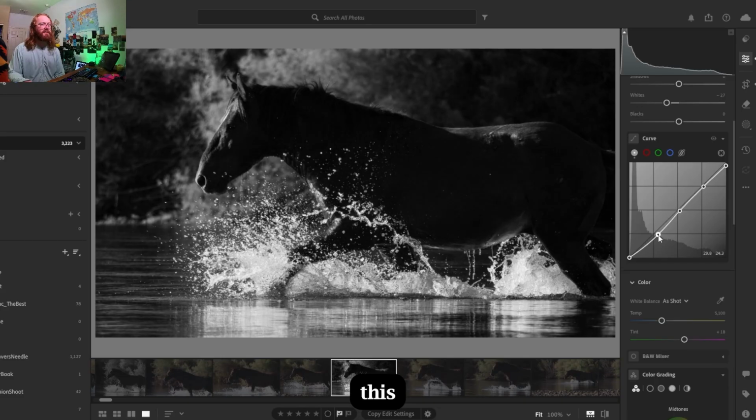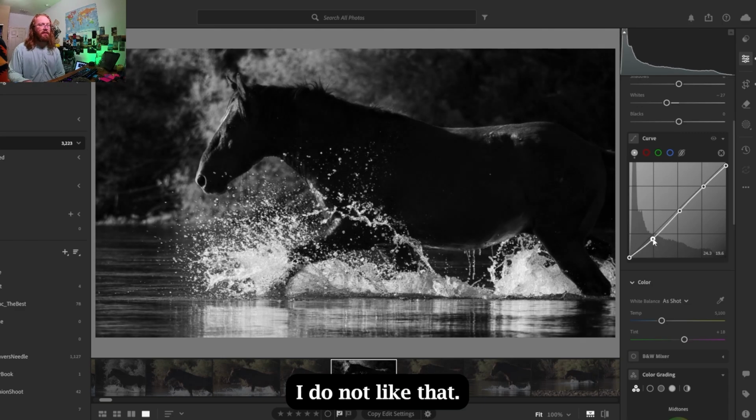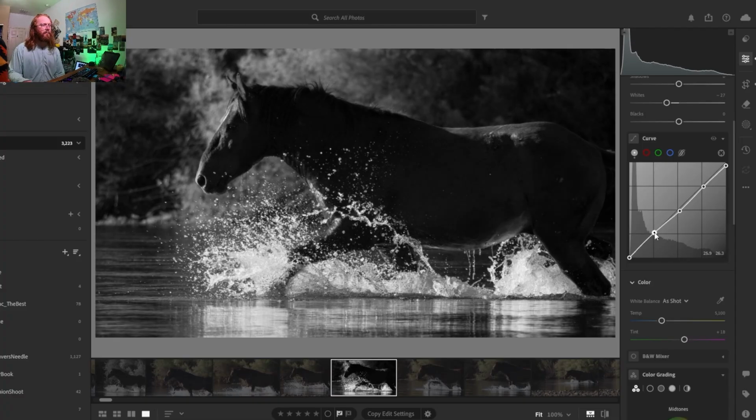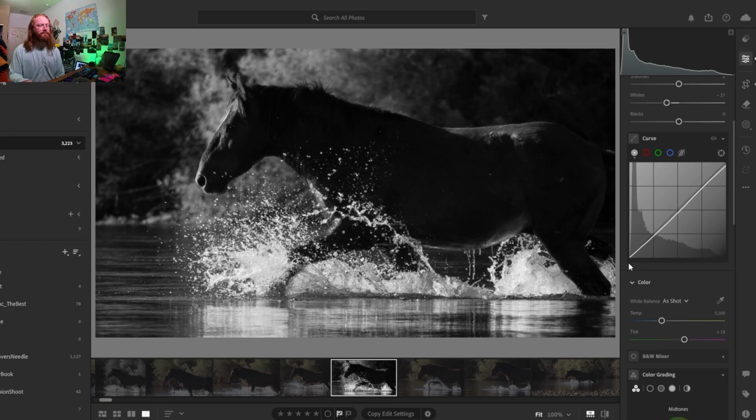You see how this completely changed the horse, and this section right here changed the way this is viewed completely. I do not like that. Even though the curves target the luminance levels within the histogram, right? The exposure levels, I think, is the more proper word. So I did not love what I saw right there.